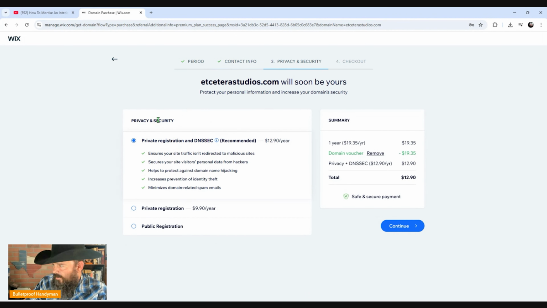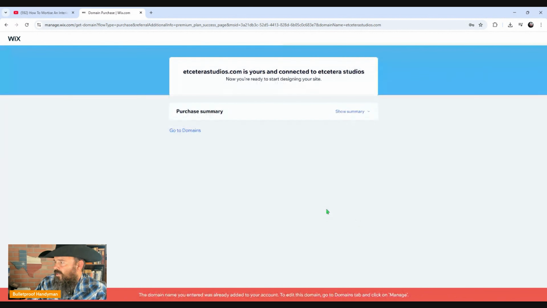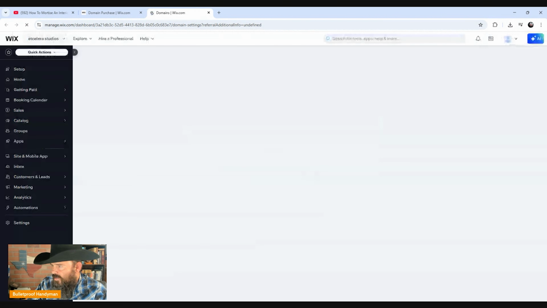All right, and next we have a privacy and security thing. Ensure your traffic isn't redirected to malicious sites, secures your site visitors' personal data from hackers, helps protect against domain name hijacking. Who knows if all of this is necessary? Honestly, I have no idea, but for $13 a year, I'm just going to say yes, continue. We're going to use the same card and submit purchase. All right, YWstudios.com is yours and connected to Etc. Studios. Now you're ready to start designing your site. Go to domains, loading your dashboard.